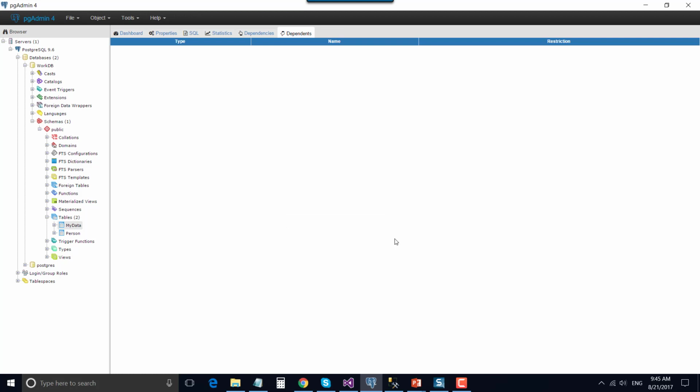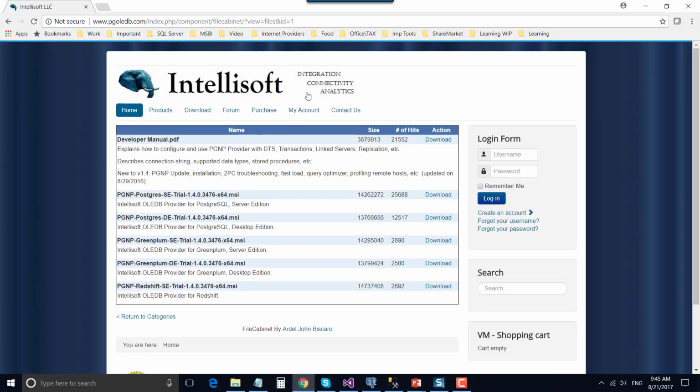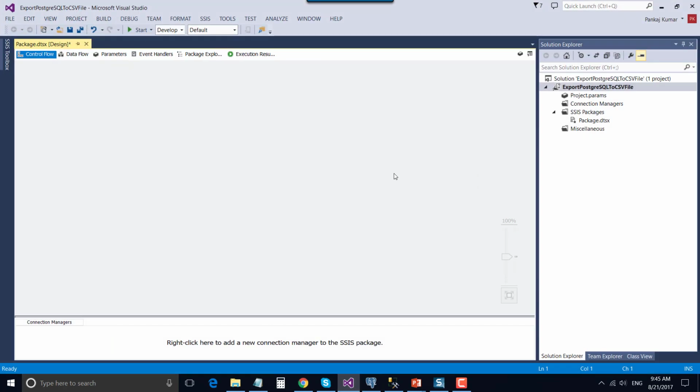Okay, as I already said, you need to install the OLEDB drivers for the PostgreSQL to your machine if you have already not installed them. So go to this particular link. I will share the link of this particular URL in the description of the video. So you simply need to click on this download link, and it will download an exe file, and you just simply need to double click on it, and then you can simply install that particular exe file. And once you have done that, then you can go to the SQL Server Data Tools.